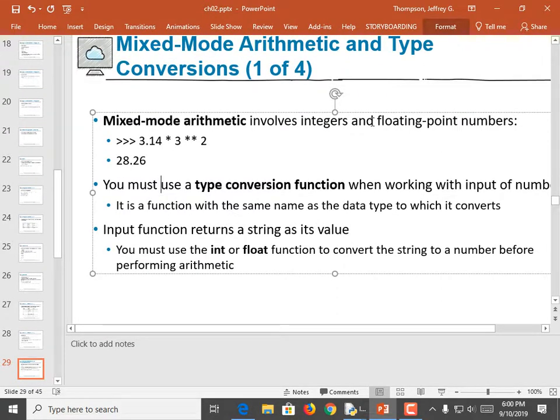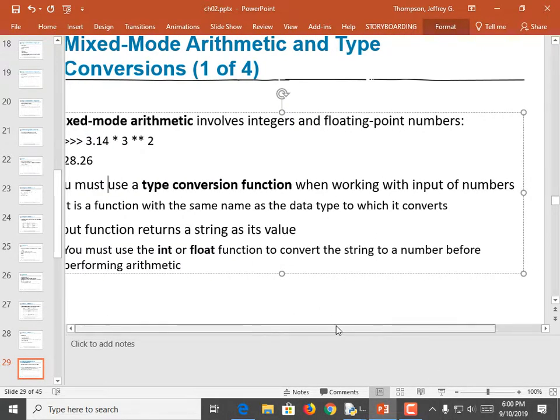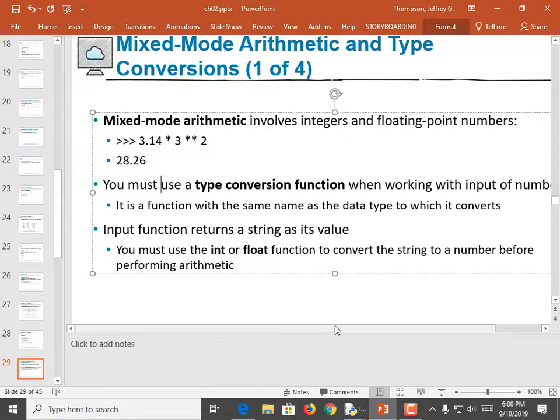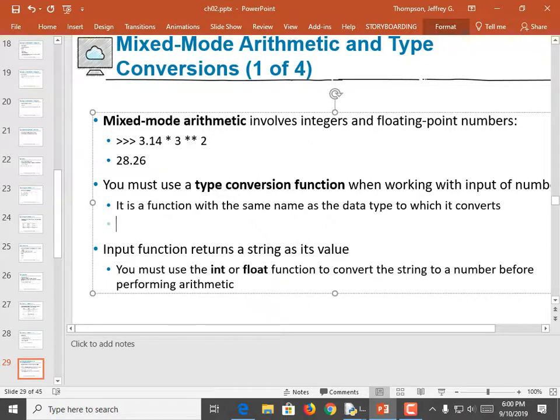So mixed mode arithmetic involves both integers and floating point numbers. You must use a type conversion function when working with input of numbers. It is a function with the same name as the data type to which it converts. If you need to convert a string to a float, you do something like this, d equals float d. And that would turn whatever was inside this string, it could be an integer, into a floating point number.